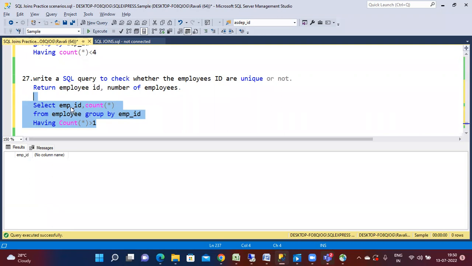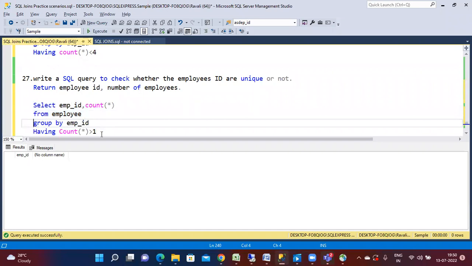Generally, in the employee table, with the same employee ID there will be no other record, right? If it is there, it is a duplicate record. How do you identify the duplicate records? Employee ID comma count of star from employee group by employee ID, having count of star greater than 1. If the employee ID count is greater than 1, then there is more than 1 record in the table, which is a duplicate. If you want to delete a duplicate record from a table, first you need to know how to identify the duplicate records in a table. This is how you can identify them.